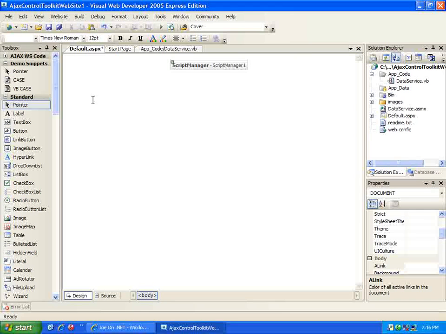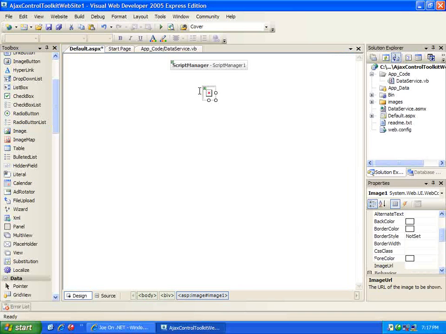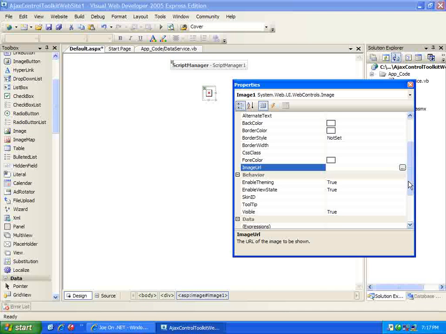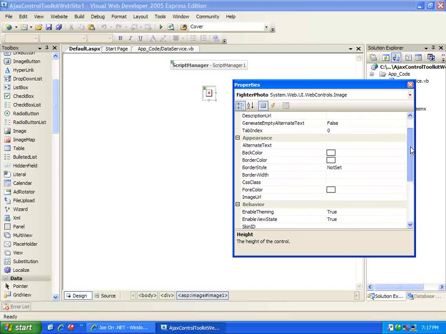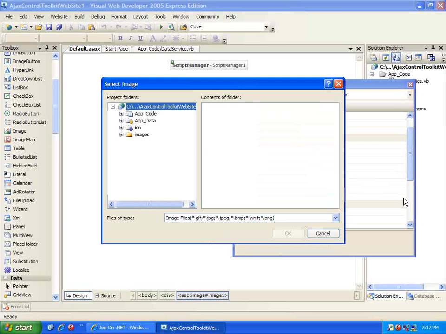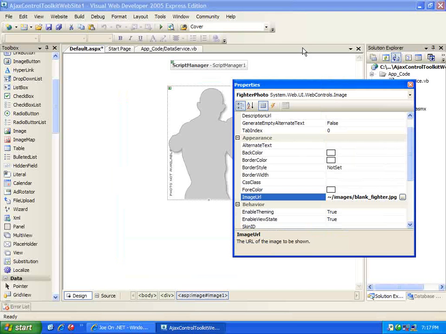And the first thing that I want to do is include an ASP.NET image control, and let's give that a name of fighter photo. And then I want to provide a default image URL. So let's go and look at the images that we included, and we have this one, blank fighter. Right, so that gives us a default image, so we don't have that missing image icon.